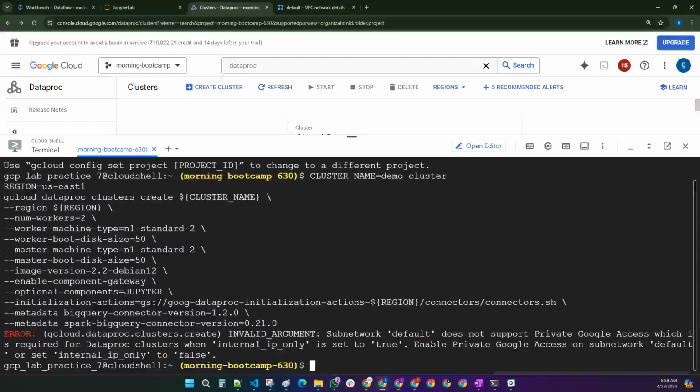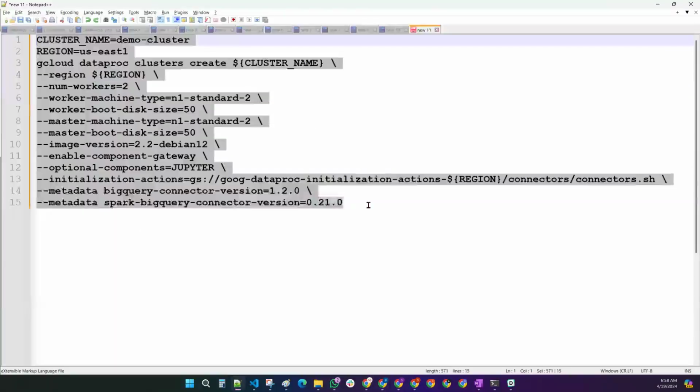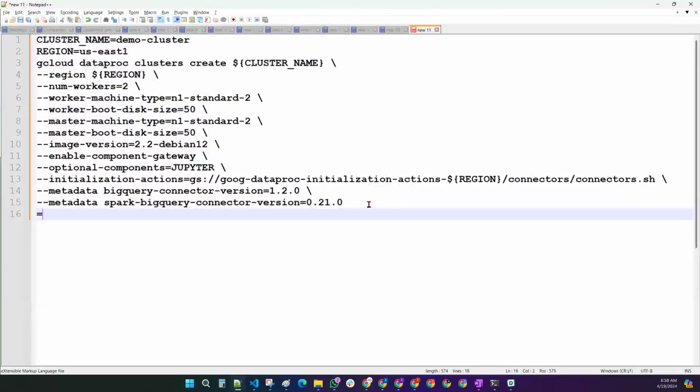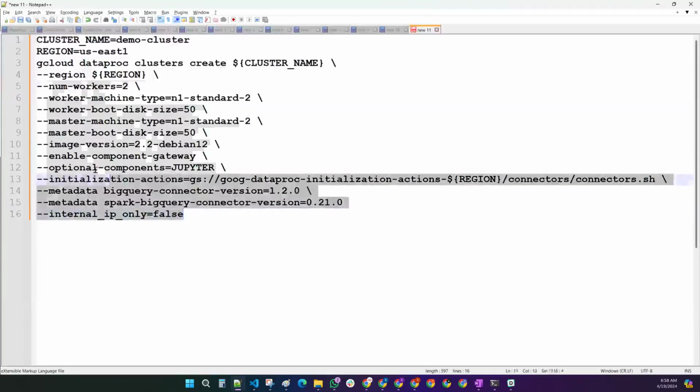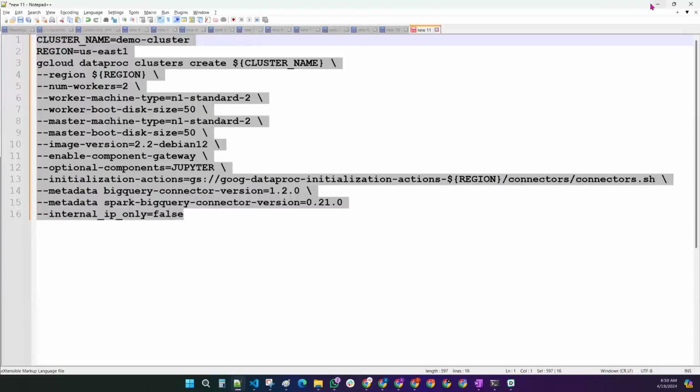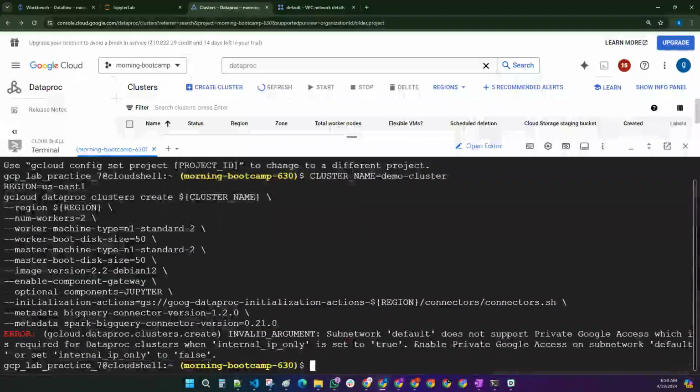Okay, or else we can also set internal IP is equal to false. Let us try to do that, guys. Let us put internal IP is equal to false in our code so that it will work, I believe. So I'll put it here: internal IP only is equal to true or false. Okay, so this is how it is. I'm setting internal IP only is equal to false. So let me try to create a cluster one more time.